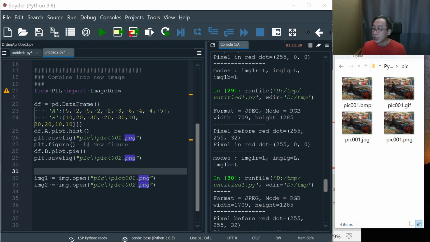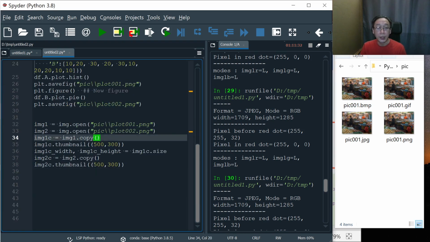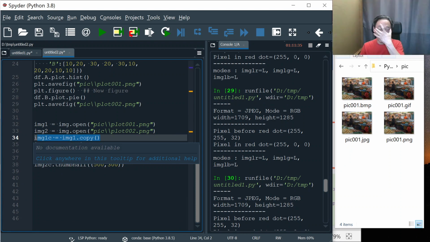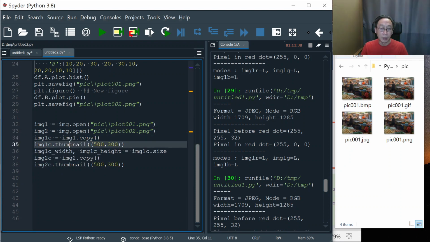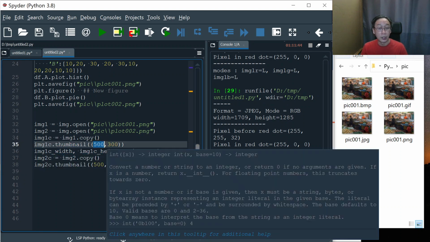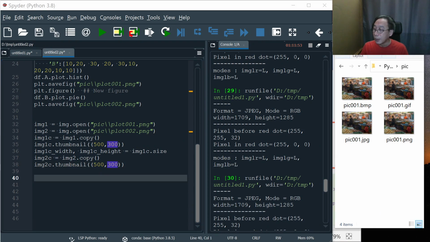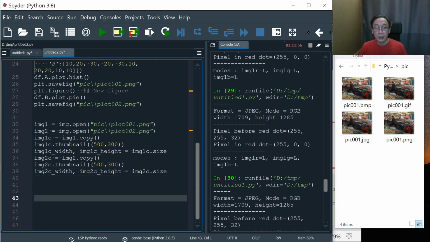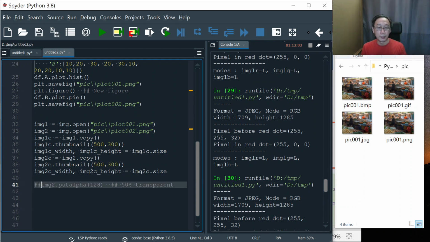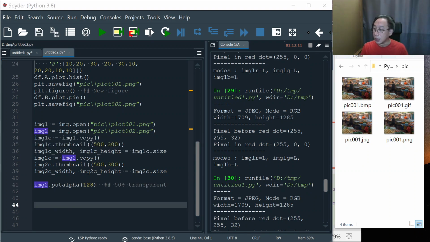So what we want to do is to create thumbnails. For thumbnails, remember, they will change IMG1 and IMG2. And what we do is we make a copy first, and then we make the thumbnail. Check the actual width and height because they're not always adhering to the boundary 500, 300 being given. So we do it again for image 2. Now we have two thumbnails, and we check again the width and height. And of course, in the classroom slide discussions, I put in this put alpha. This really puts an alpha channel into image 2, but it doesn't change our thumbnails. So it's just for learning purposes.